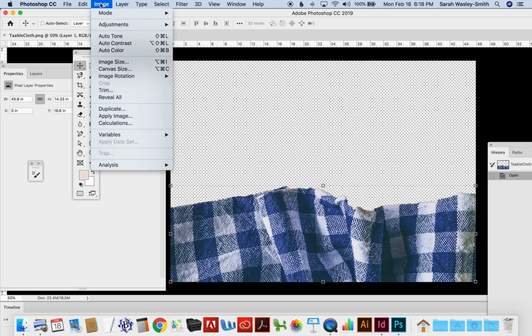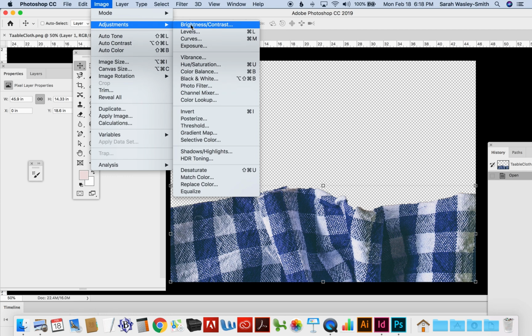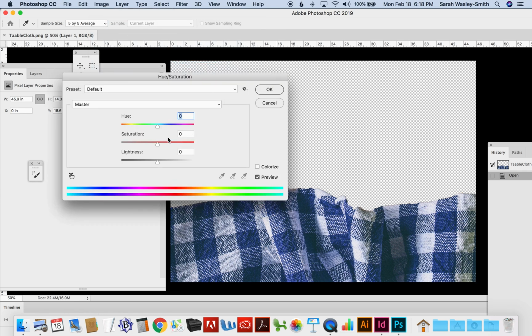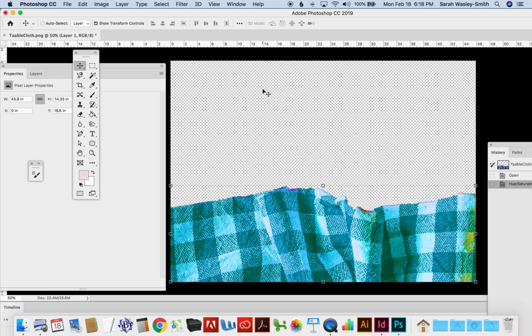So I could go up here to Image, and I could go to Adjust, Hue and Saturation, and I could change this to different. So let's say I like that. I clicked OK, and then I save.